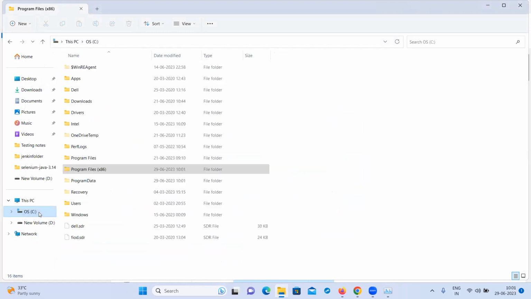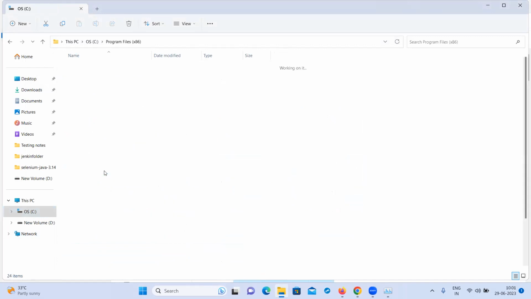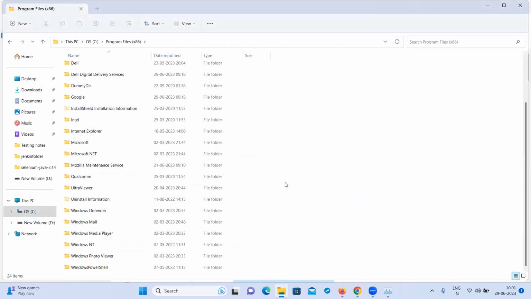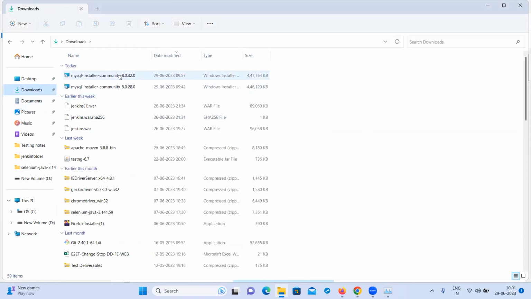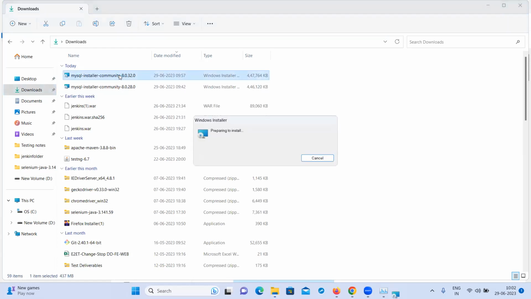Can you go to C program files? Where we saw MySQL, it was in x86 only, right? If it is still available, we have to remove that folder also. No, it's not available, right? Now, can you go back and launch that new installer which you have downloaded? Go to downloads. Double click slowly. Don't be fast. We have to read the instructions and then we have to follow.